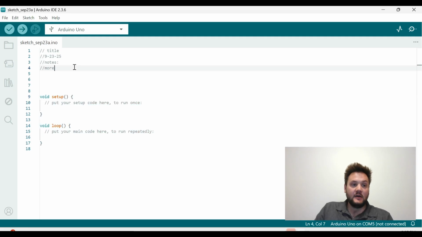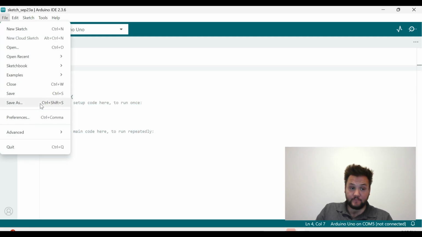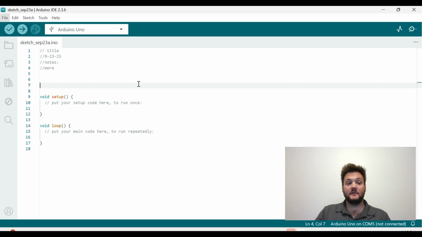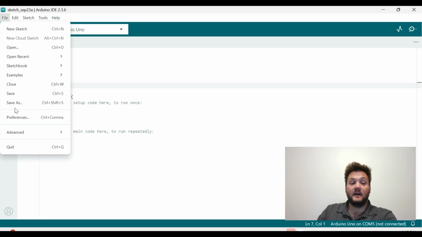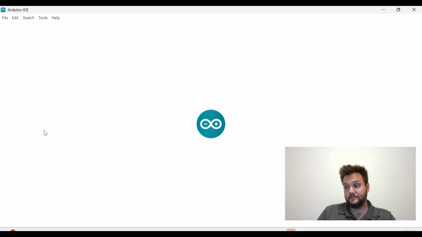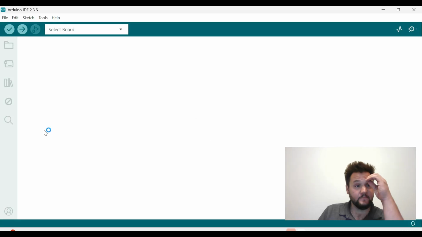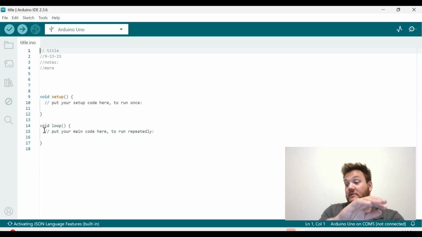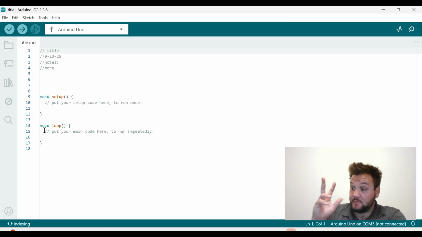But with that said, we're going to go File, Save As, because this thing is not saved. If we hover over this, it's going to say unsaved sketch. It's not going to save. It's going to go off into the ether, into nothing, if we don't hit File, Save As. And here I'm going to put it as title, just for now. And now we have our sketch saved, at least at this point.